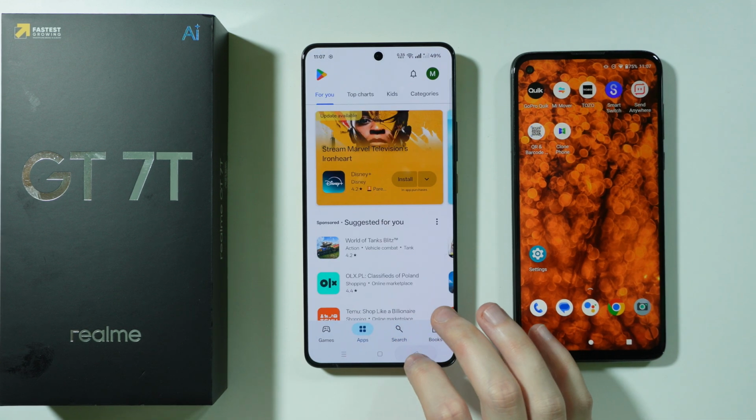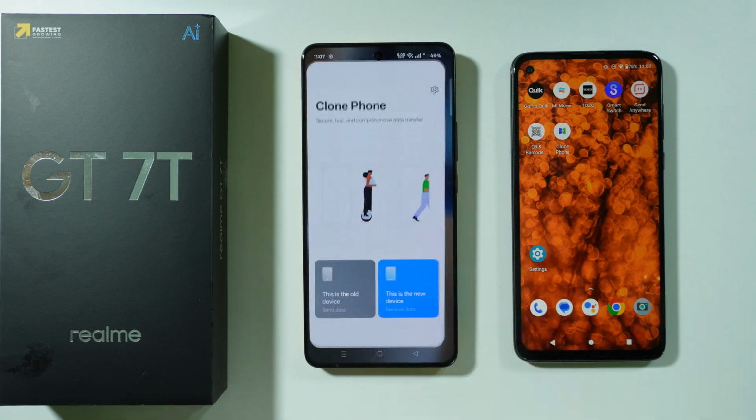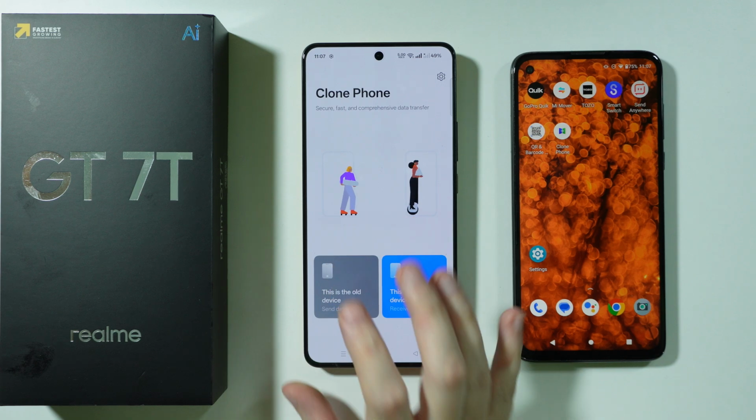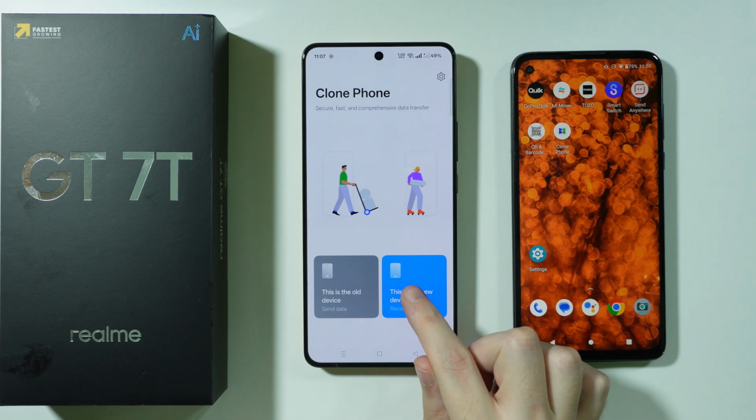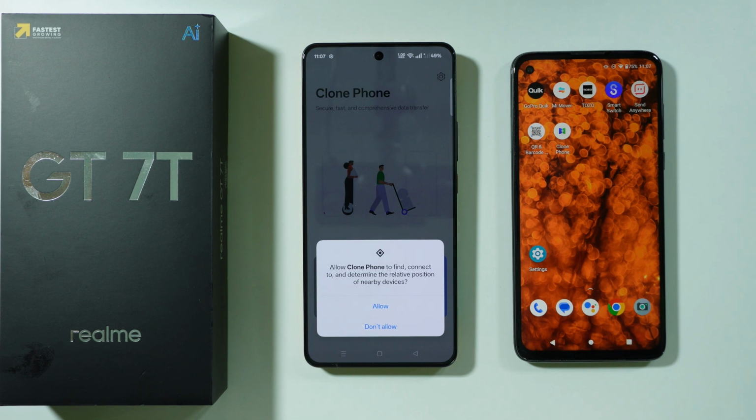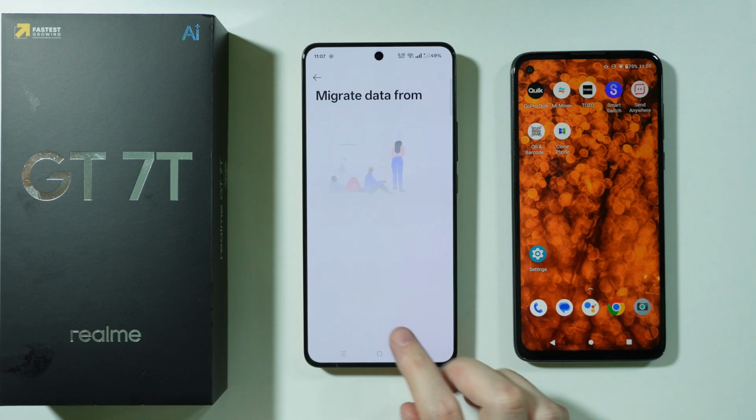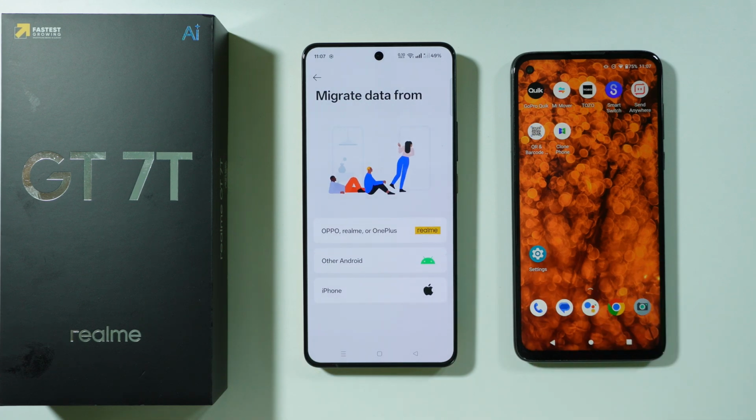So we're gonna go back and let's open the app again. First, we're gonna open it on our new device. Over here, we want to select that this is, of course, our new device. And we need to agree to these prompts that we see. And then we need to choose where we want to migrate our data from.